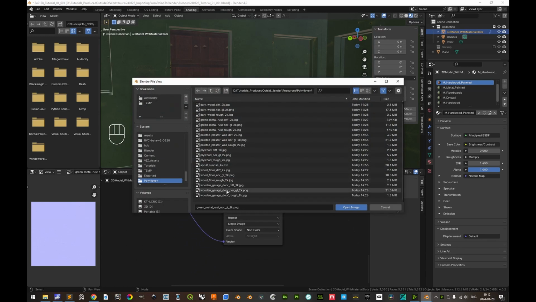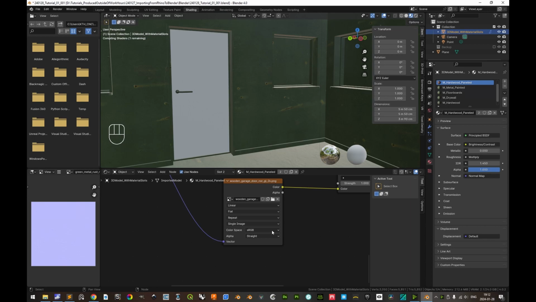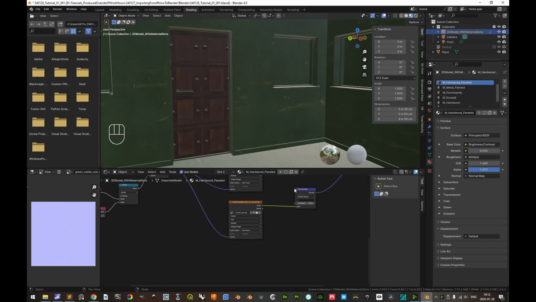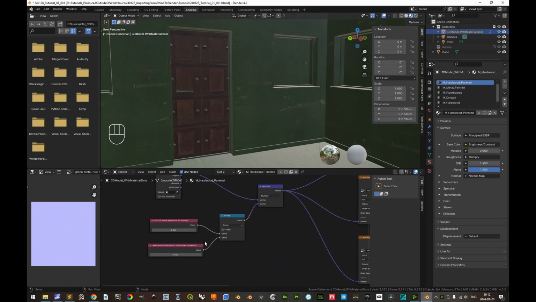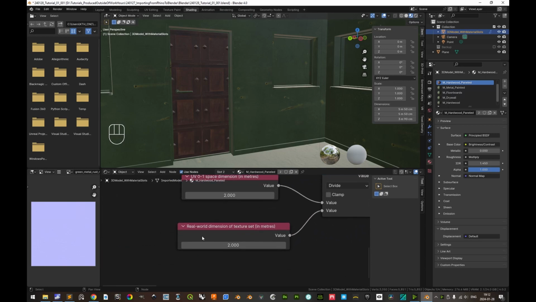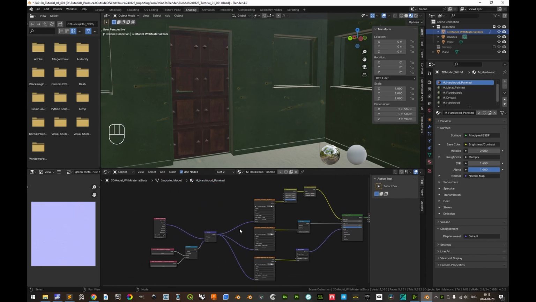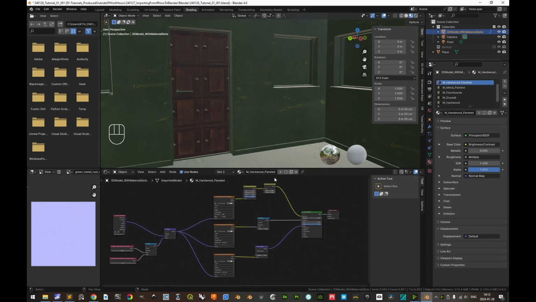And then let's open a normal one here. And let's set this to non-color as well. Very good. All right, and then we should also verify that the real-world dimension of the texture set is also correct. Yes, and as a matter of fact, that texture set had 2 meters as its dimension stated as well. So let's move to the next slot.